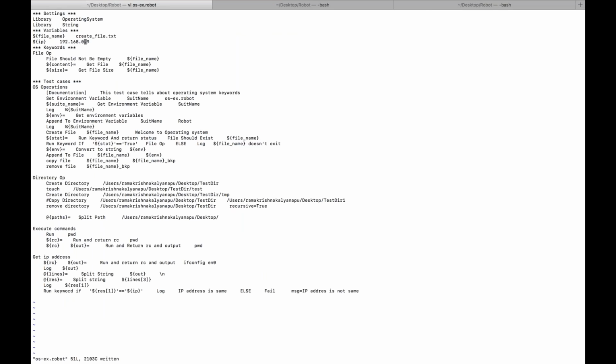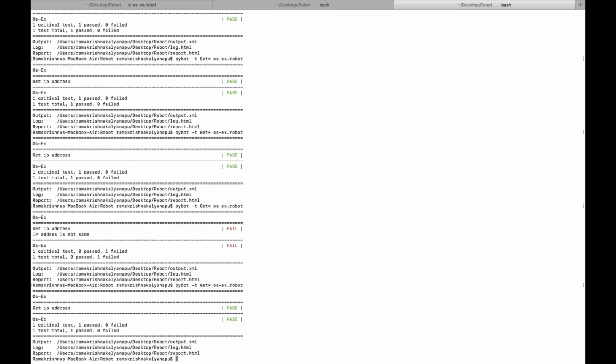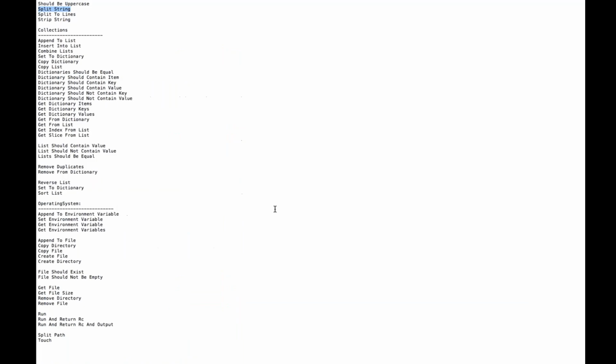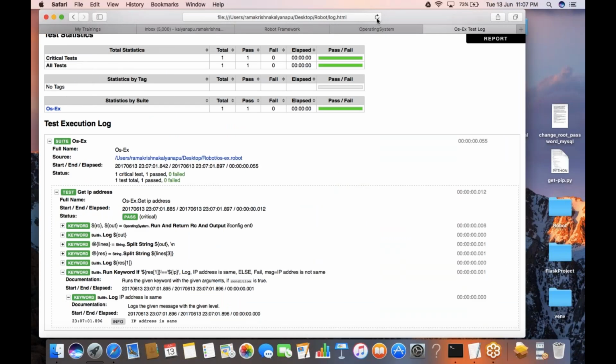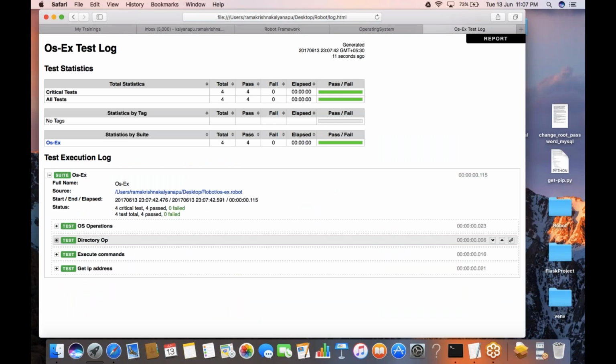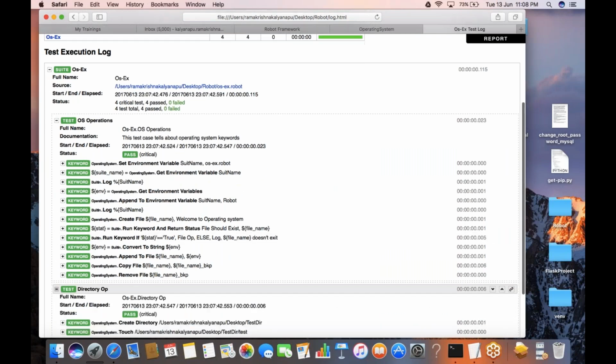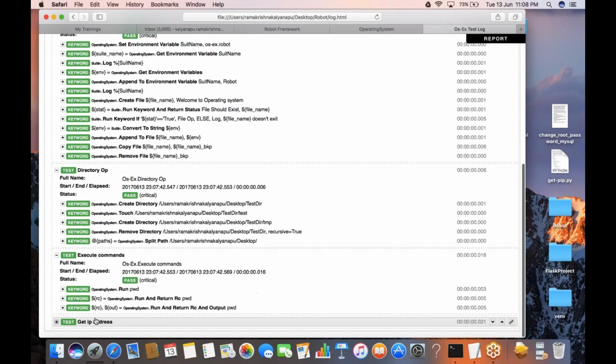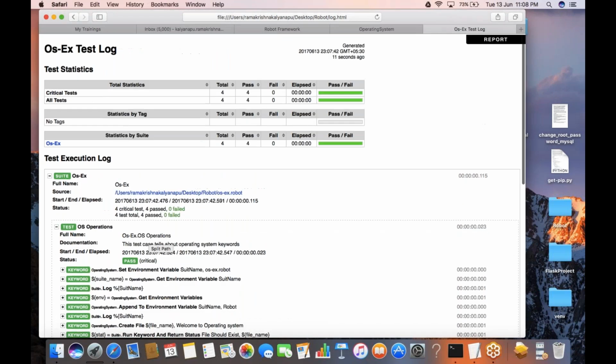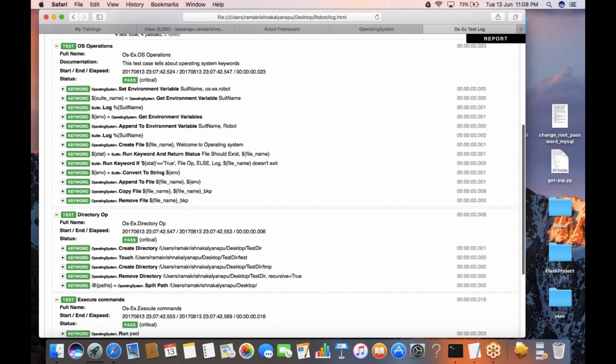So now let's execute all test cases. So I'll remove all. Okay, you can see all 4 test cases, 4 passed, 0 failed. If we refresh this, 4 test cases. Okay, you can see in detail. Okay, so that is how we can use operating system.